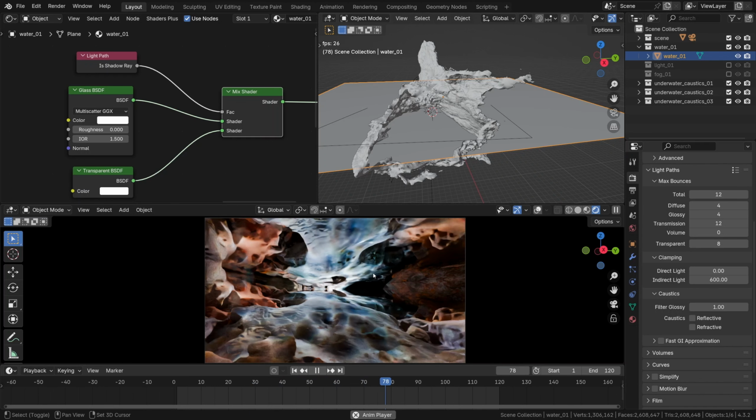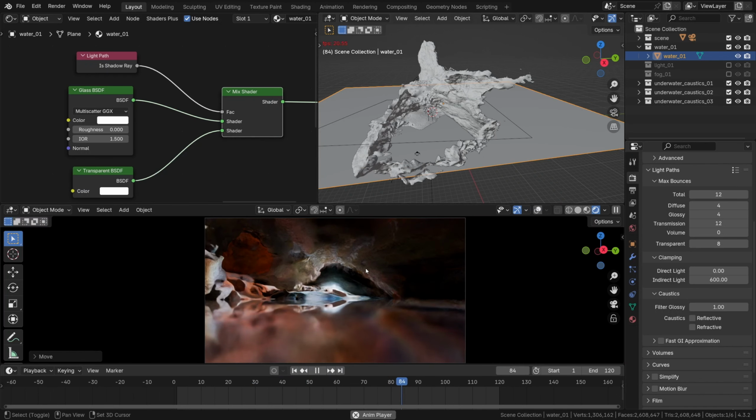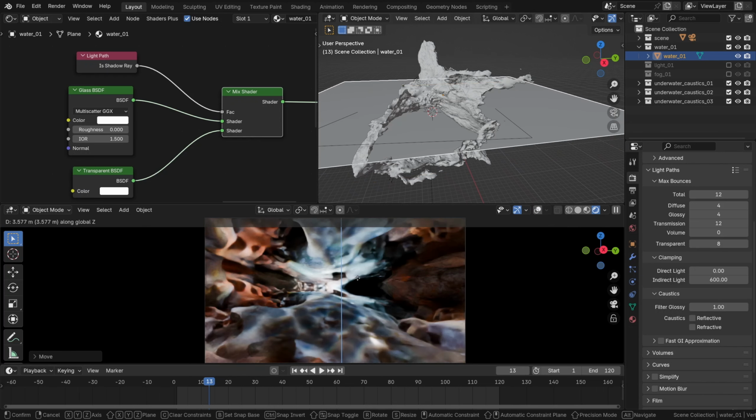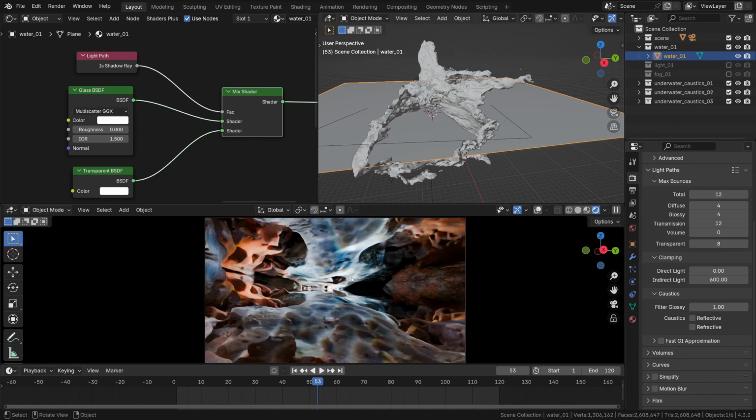So that will exclude this water surface from casting shadows. And that is pretty decent. Yeah, it can definitely work this way.